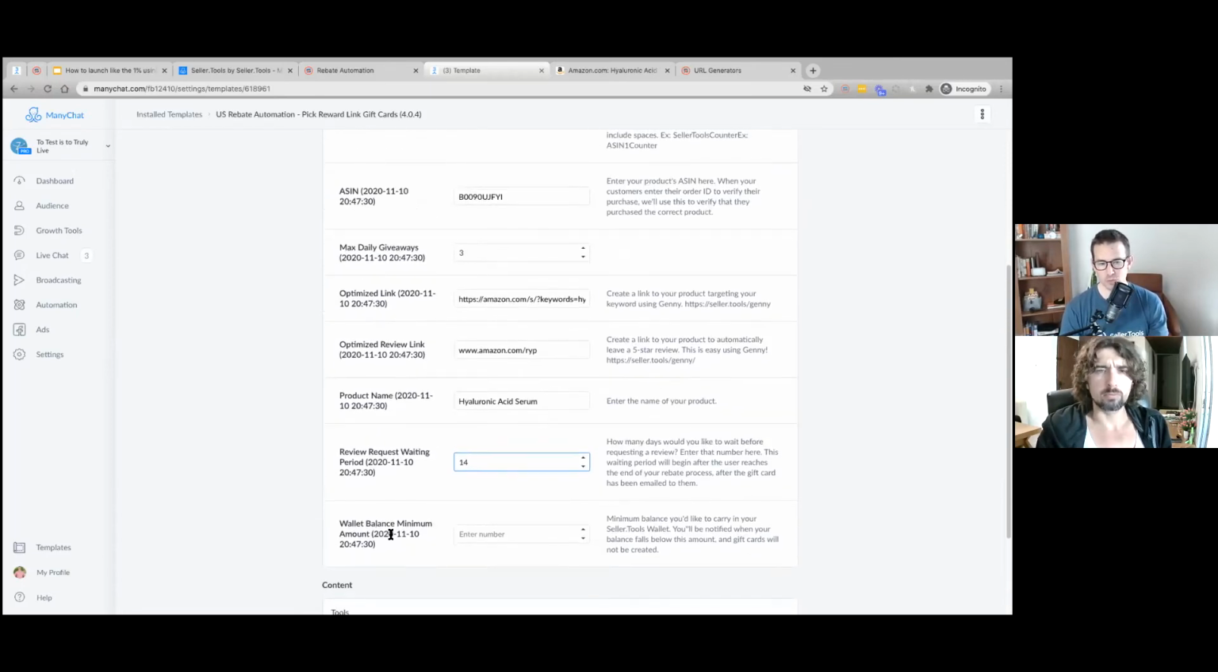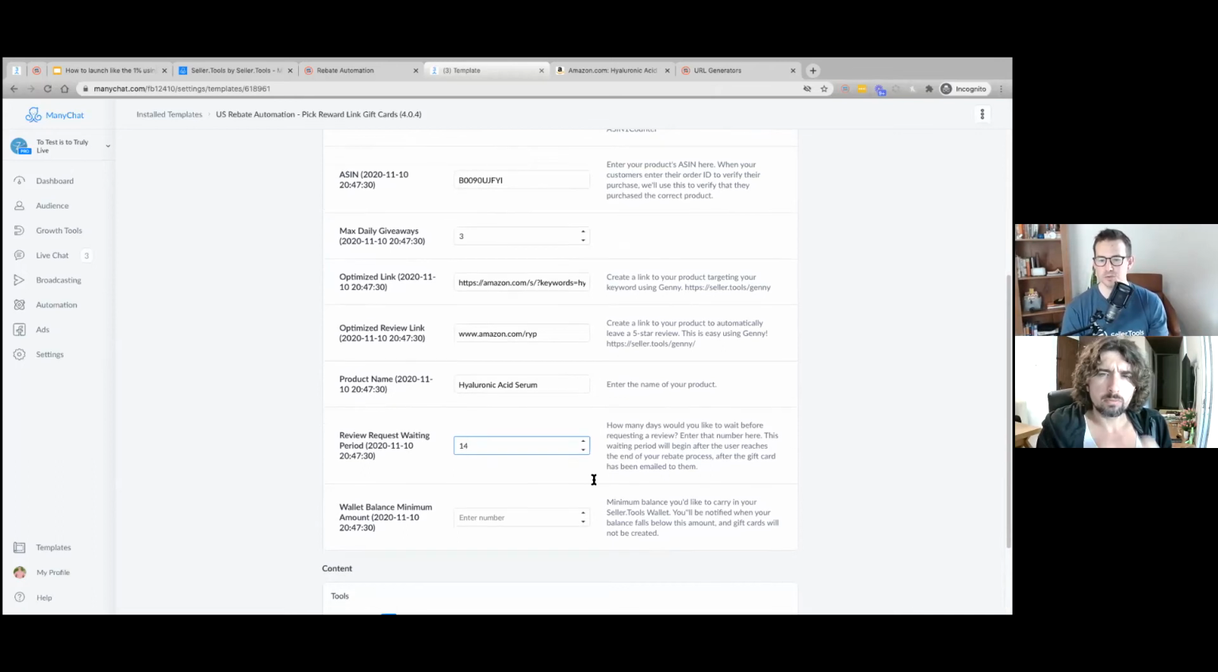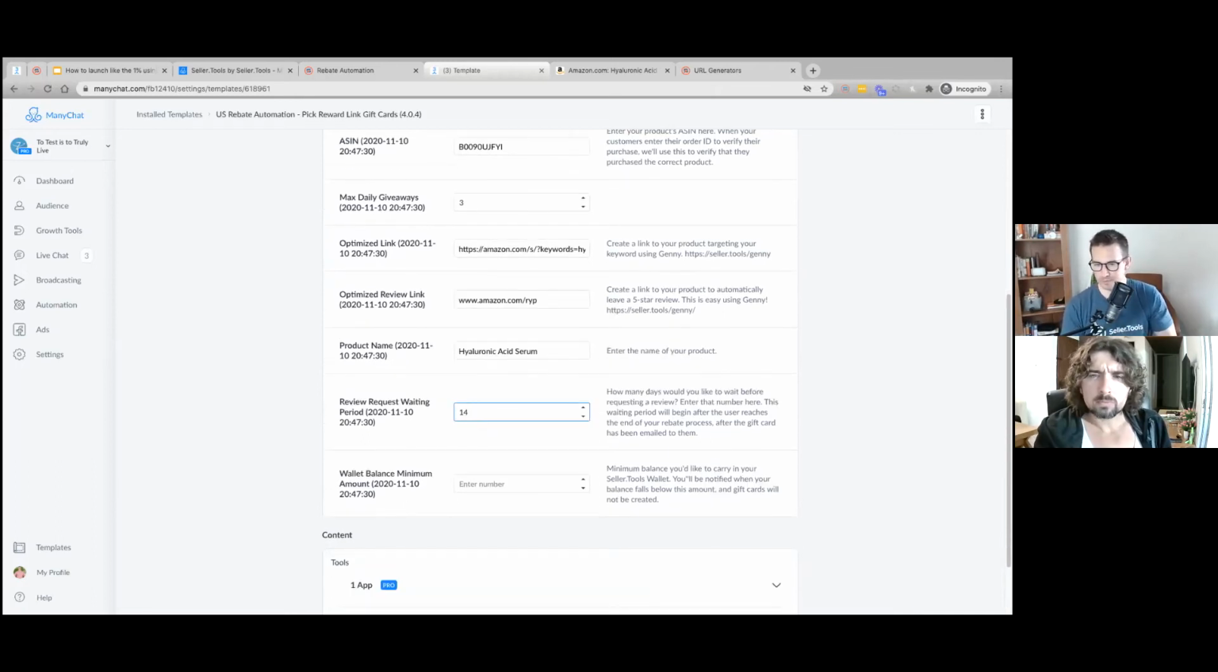Cool. And then the last field, this is all that we need to get this flow ready to go: the wallet balance minimum. This refers to the Seller.Tools wallet. You're probably wondering, okay, I've heard about gift cards. This is all automatic. We have a feature in Seller.Tools called the wallet, in which you fund it and then you can automatically send gift cards from it. You can do it manually, but the flow will actually do it automatically.